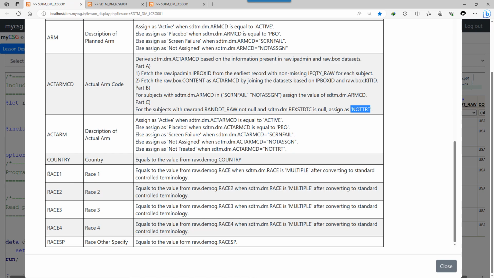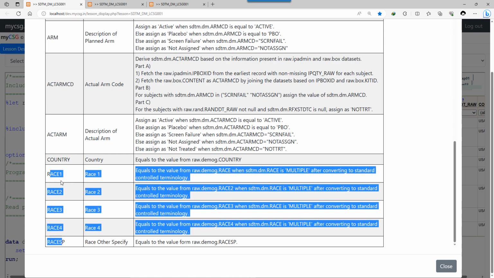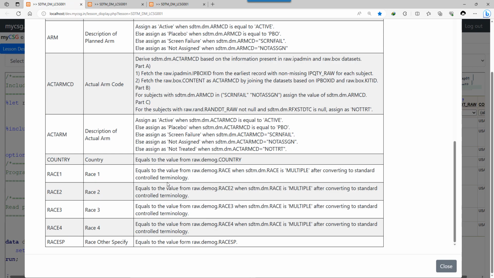For race one, all these variables from here are part of our supplementary DM domain. It equals the value from raw.demog.race when SDTM DM race is multiple after converting to standard controlled terminology. Similarly, race2 is used to store the individual races of the subjects when the race is multiple. Because the subject might have chosen a particular race value under the race variable and a second value in the race one variable, for that parent SDTM DM, we are calling it multiple.